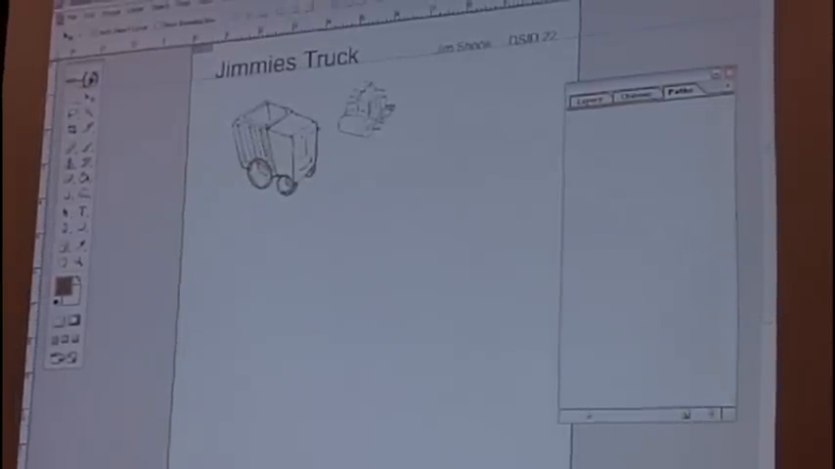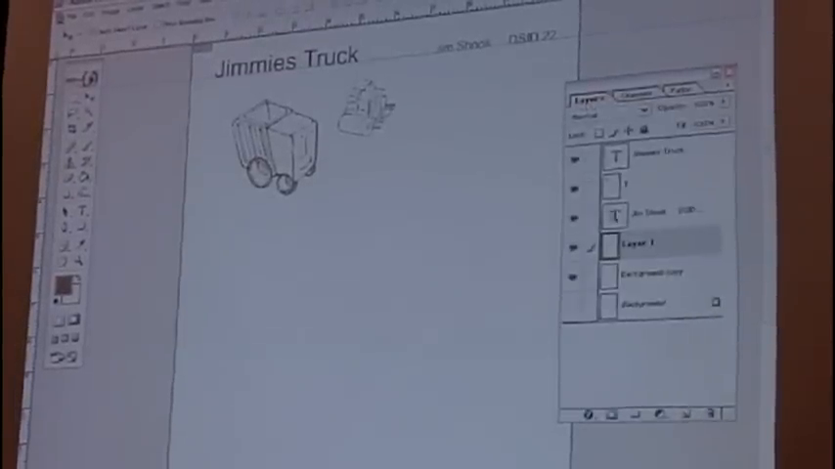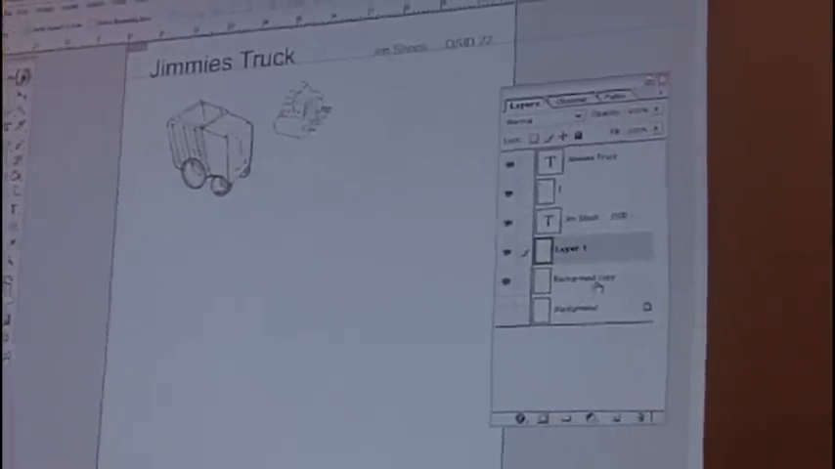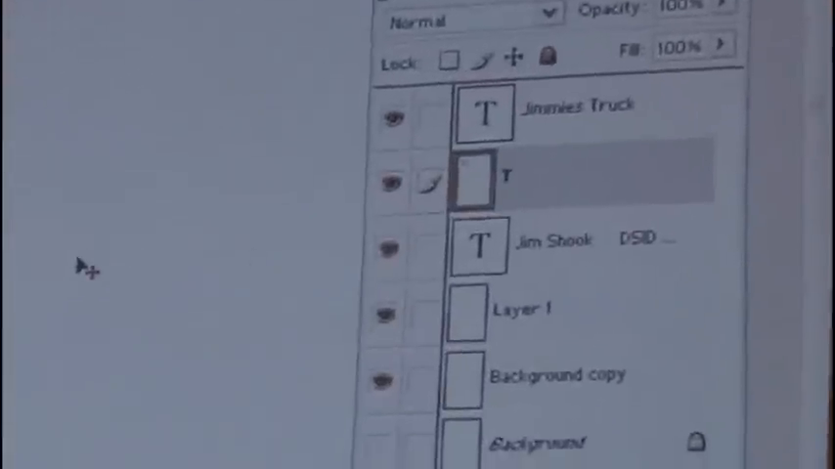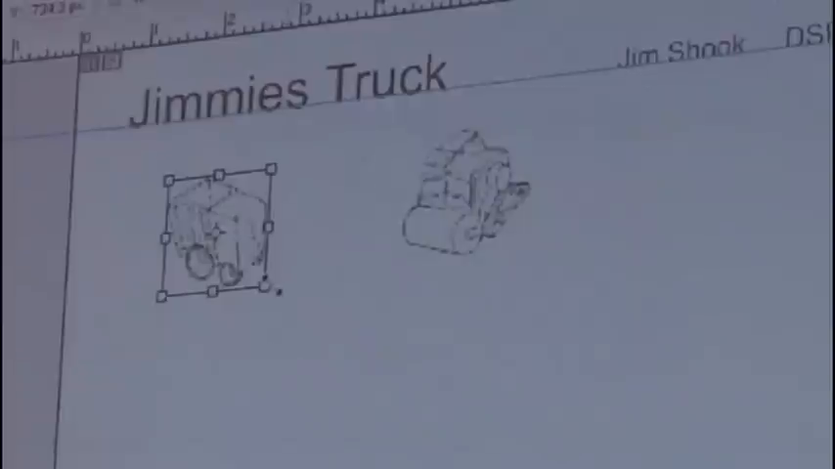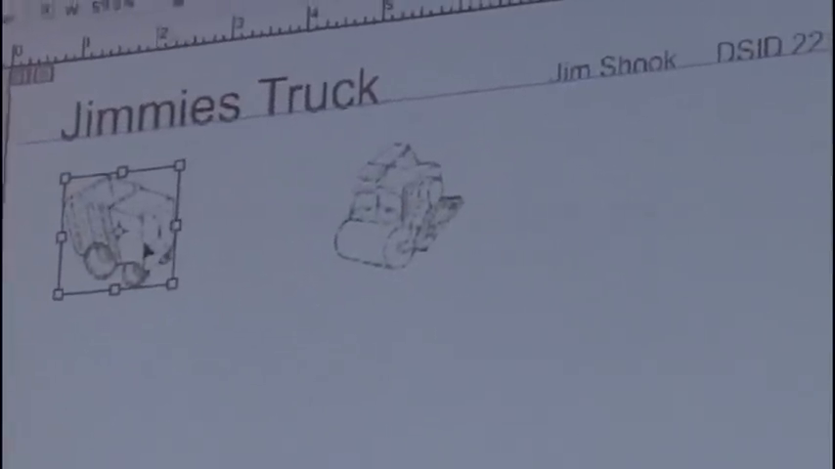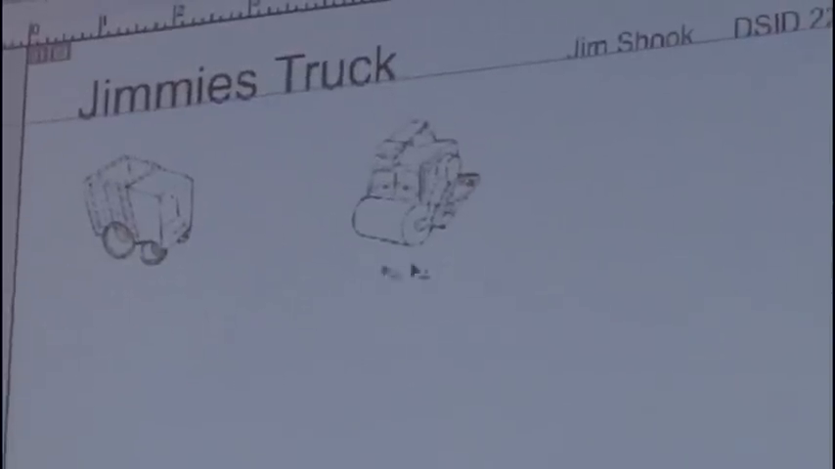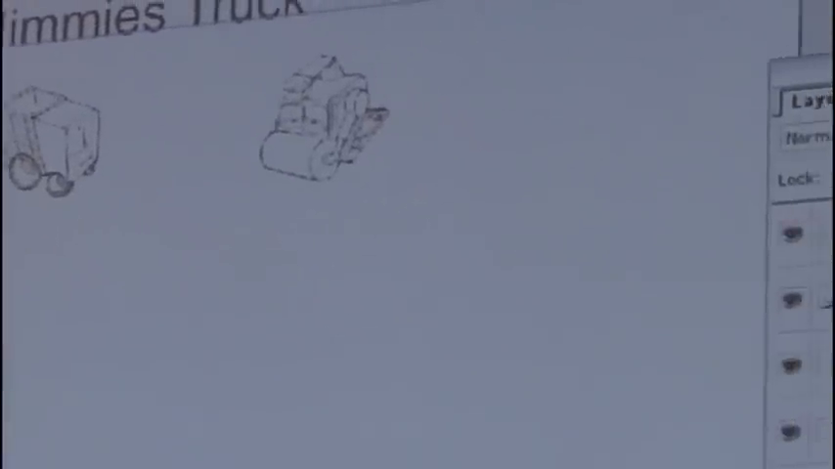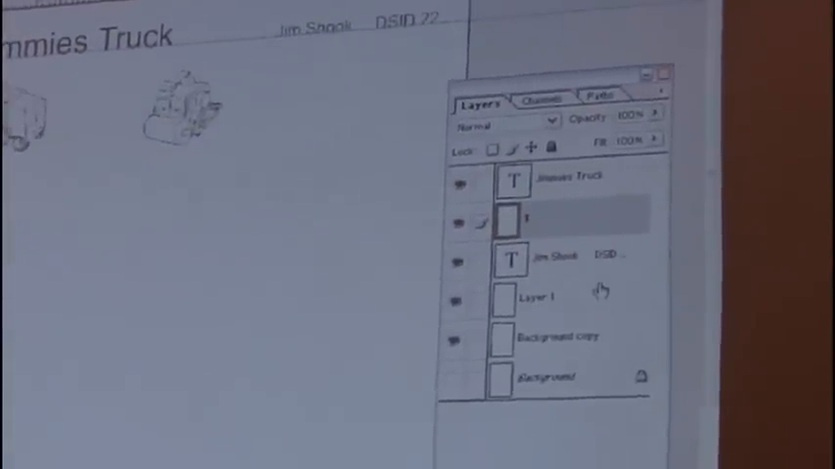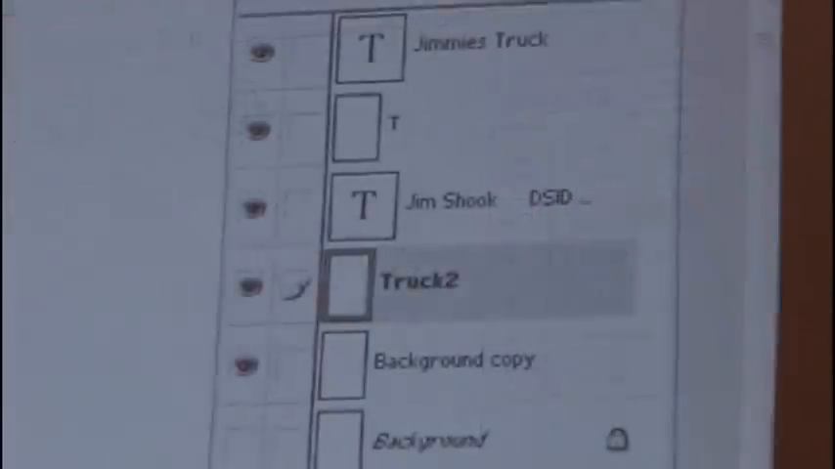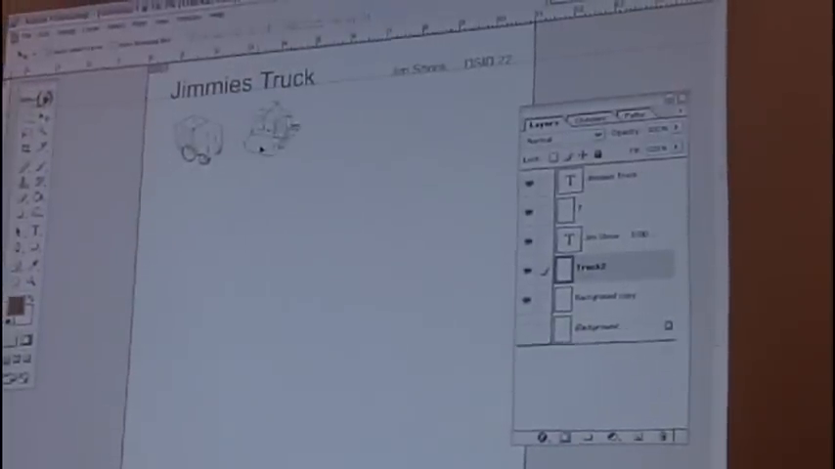I know I'm going to have to make this first one smaller, so I go back to layers, I go to truck 1. Where did truck 1 go? It's just a T. I Control T that, and I make it smaller. Oops. I move it, hit return. Is this the second truck? Yes, the second truck is truck 2. I had to go to that layer to move it.